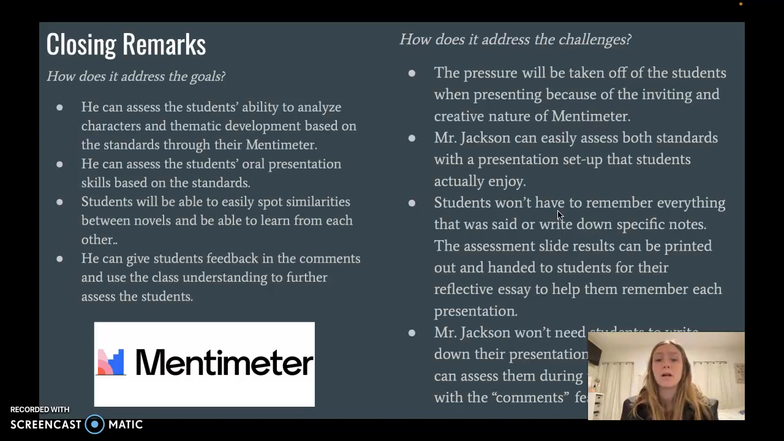And the challenges. The pressure is taken off the students when presenting because of the inviting and creative nature of Mentimeter. Mentimeter is super engaging, and it's not all presentation focused. It has a little bit of fun. There's a little bit of pop. There's some animation in it. So it takes that pressure of the presenter off. So Mr. Jackson can also easily assess both standards because this is a setup that students actually enjoy. They can have their students give them feedback. It's a really cool thing that is non-traditional presentation.